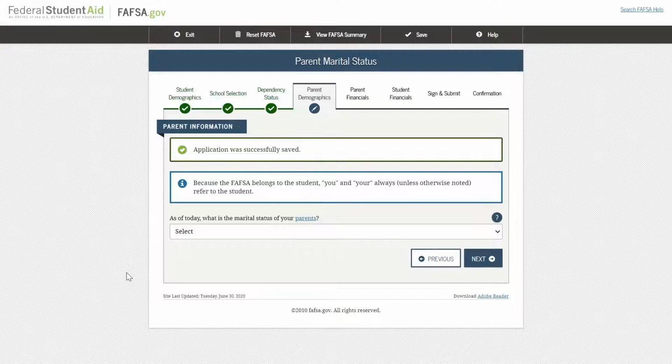If when you answered dependency, you said maybe you were a foster youth or a ward of the court, or something had happened and it designated you as an independent student, then you would not see these parent demographic or parent financial sections popping up on the FAFSA. The FAFSA would automatically bypass this information and take you straight to the student section. But for those who are dependent students, where parents will be providing information on the FAFSA, this is the first of the parent demographic section.